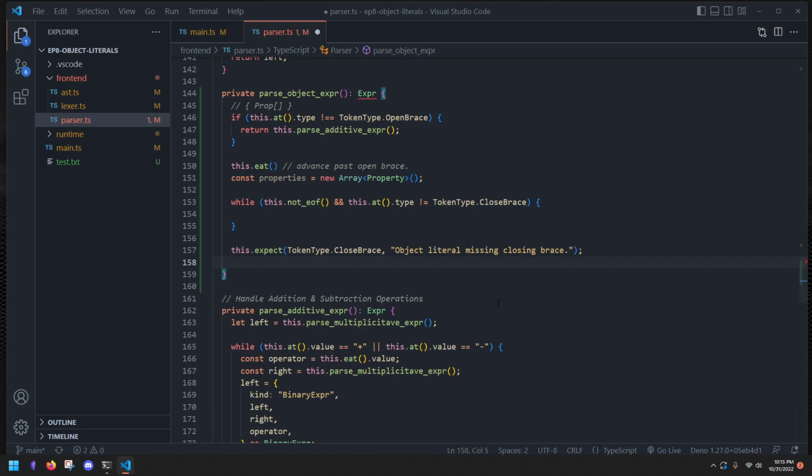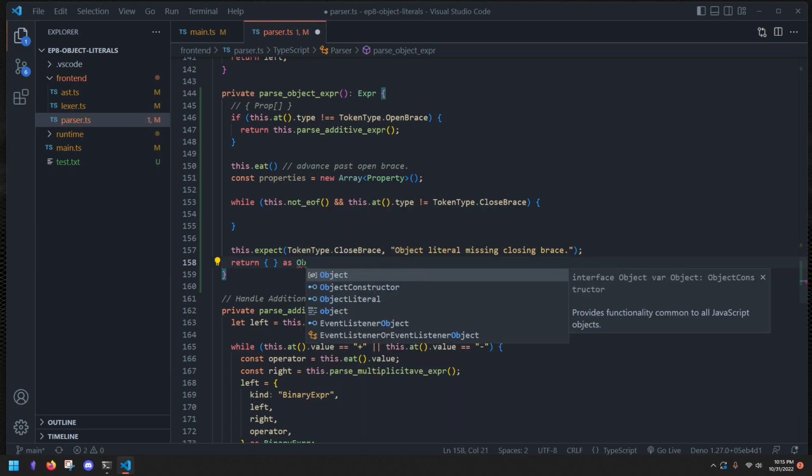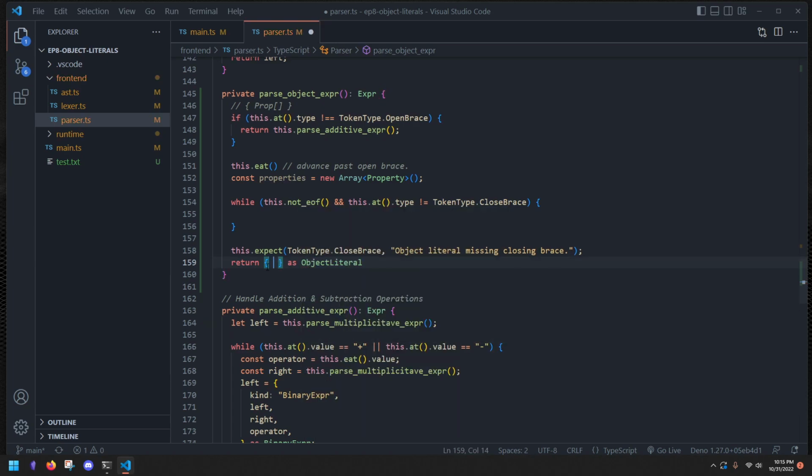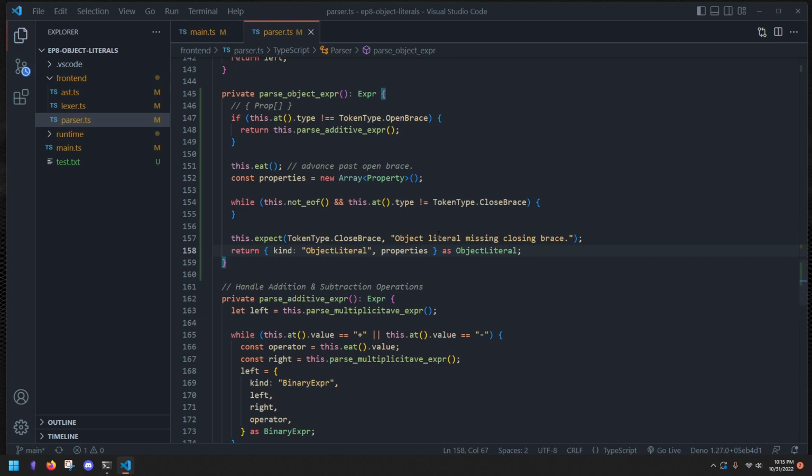Okay, so now we have our object right here, and all we have to do is return it as an object expression, and I'm typing terribly right now. As an object literal, sorry. What we're going to do is say the kind is object literal, and the properties is like so. Now we have everything we need except for the key value pairs.